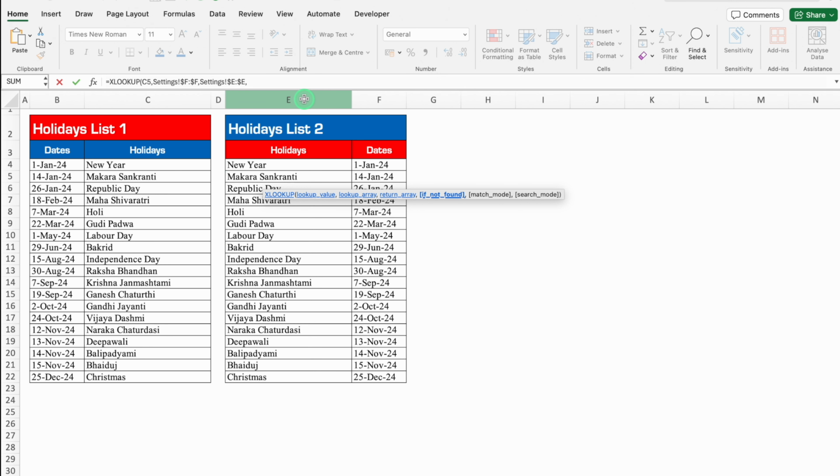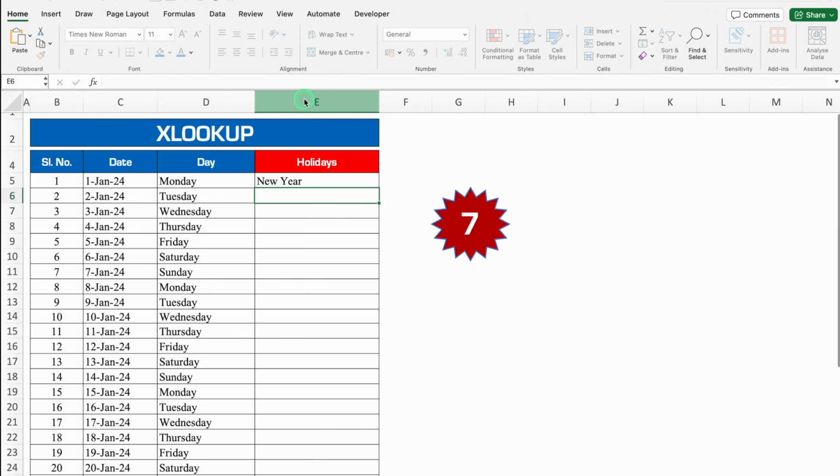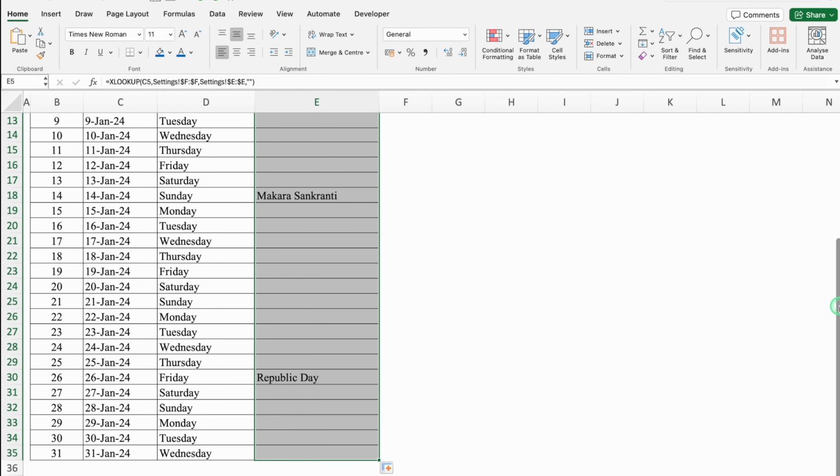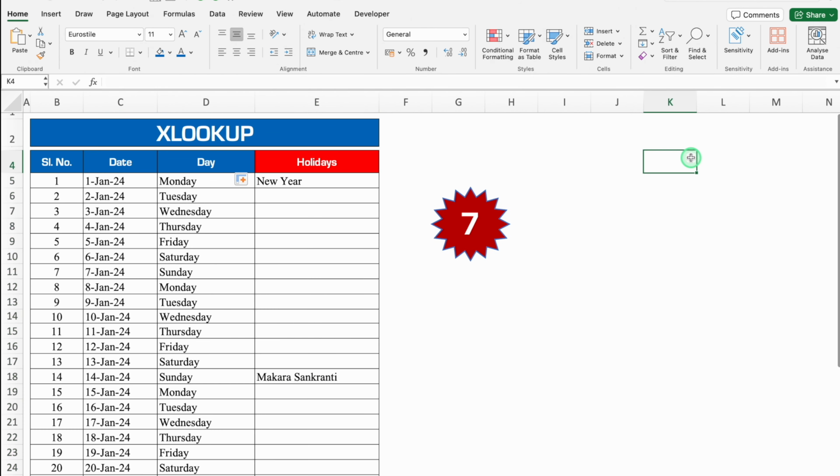If not found, means if there will be no holidays against those dates, what we want in return? We want blank. So we will put double inverted comma twice for blank. We'll close the bracket and we'll hit enter. So we got first holiday over here. We will drag this down. And we got all our holidays against the dates. And the best part, we haven't used IFERROR in XLOOKUP.